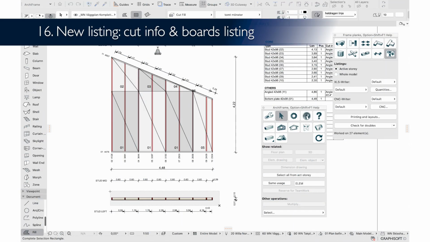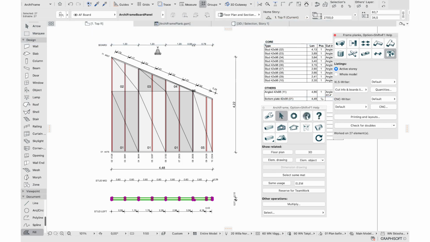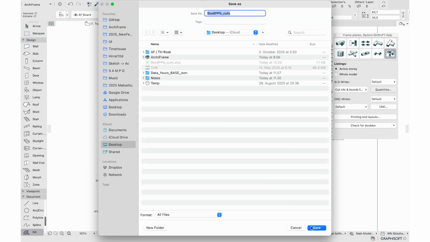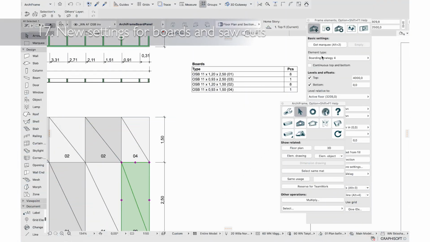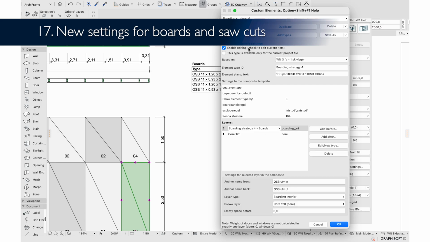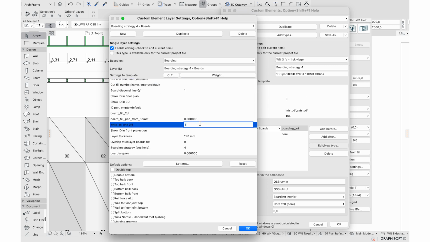New listing, cut info and boards listing. The new listing, cut info and boards, writes the cut angles of the studs as well as information on used boards. New settings for boards and saw cuts. New parameters have been added to boards and panels, building material, and the option to exclude them from the CNC export.